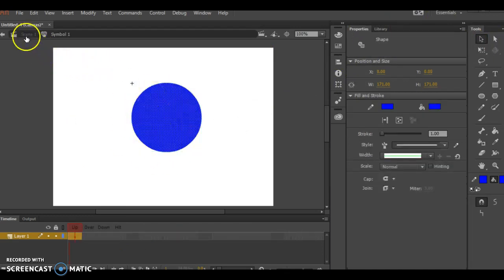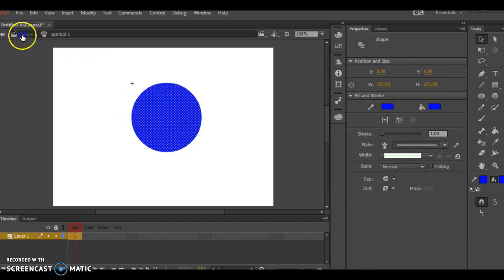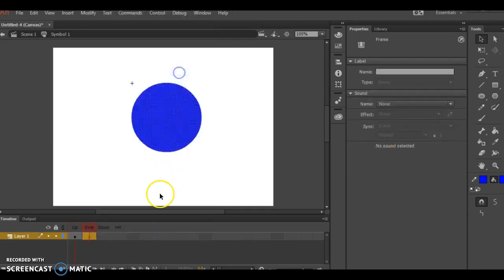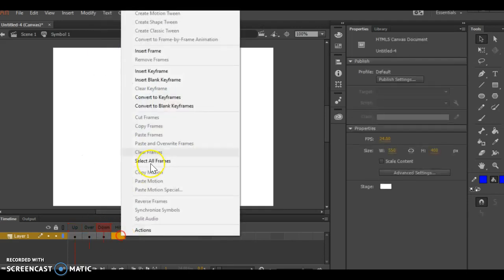What that does is it takes me into that isolation mode. It also changes my timeline: up, over, down, and hit, just like I was talking about. You can always go back and forth from Scene 1 to isolation mode. But I'm going to stay in isolation mode for just a second so I can create these states. I'm making 3 keyframes here, 1 in over, 1 in down, and 1 in hit.